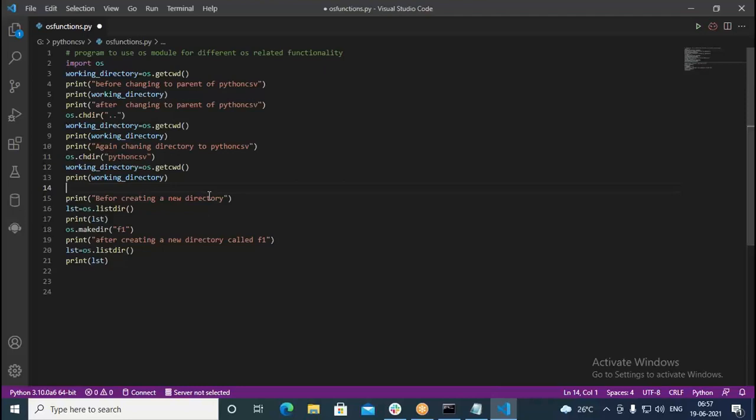Then after that, what do we do? Before creating a new directory, what I am thinking here is, you have a folder called Python CSV, and in that folder I want to create another folder. We are in the G drive. In the G drive, we have a folder called Python CSV. In that, we kept all the files. Now, in that folder, we have only files so far. I want to create a directory there. But before creating a new directory, I would like to print whatever files are available in that.